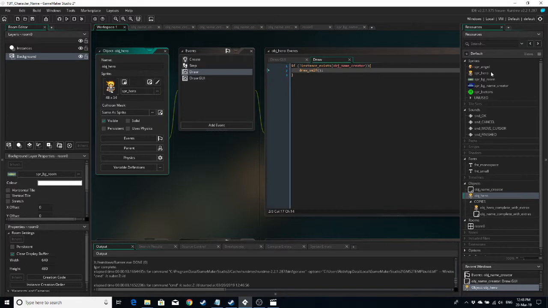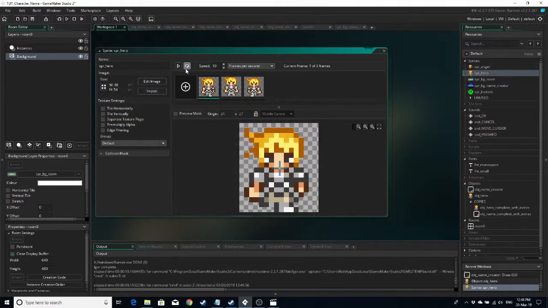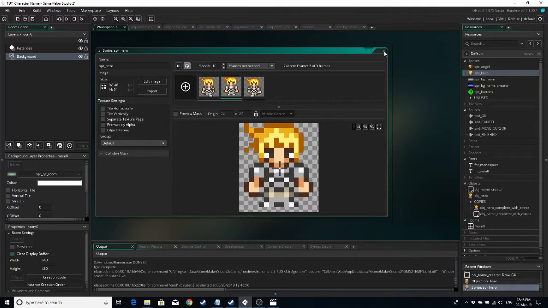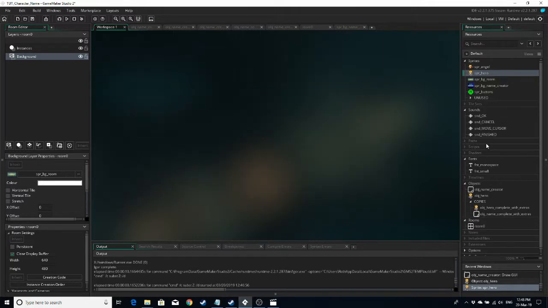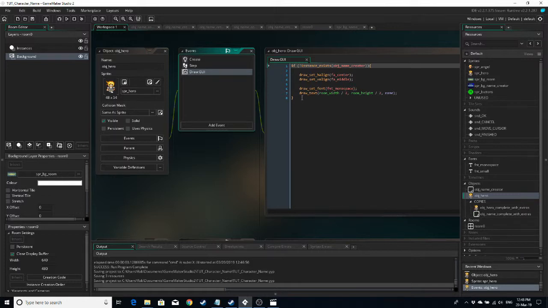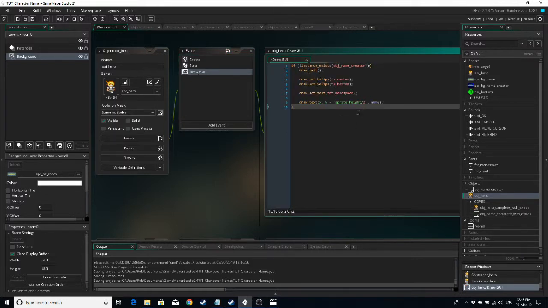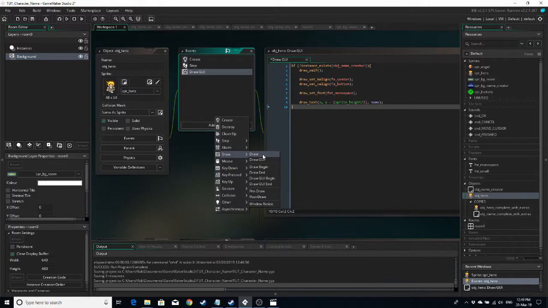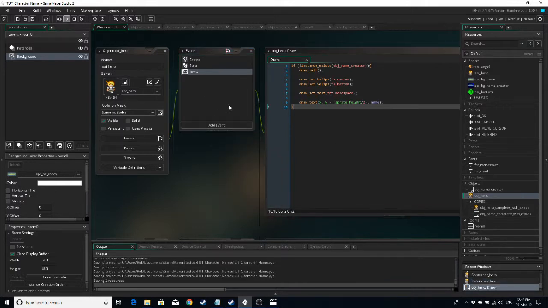So let's give him this sprite. It's just 3 images. It makes him look like he's walking like this. And then let's just put this code here instead. So if name creator doesn't exist, draw itself, and then draw the hero's name here, so just above its head, hopefully. I'm going to change the draw GUI to just a draw event. Let's just see if this works.